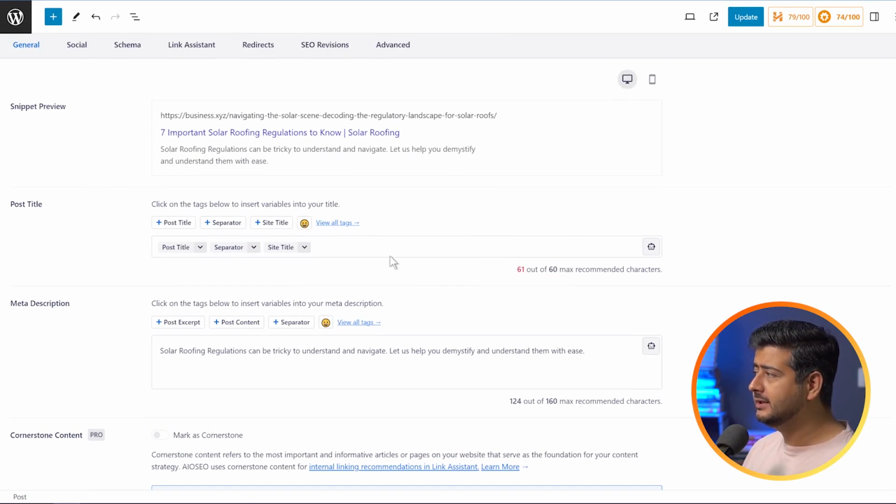So if somebody looks at this, you can obviously look at the preview. This is similar to how you saw this: 7 important solar roofing regulations to know. Solar roofing, and you can see the meta description come up here. Solar roofing regulations can be tricky to understand and navigate. Let us help you understand them with ease.